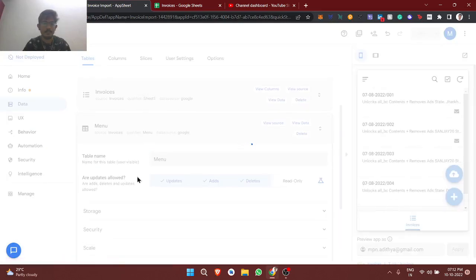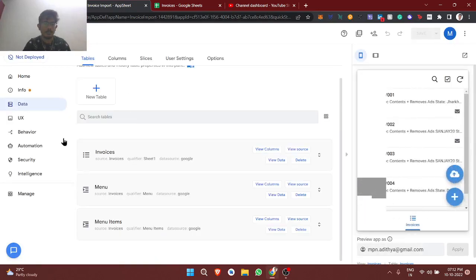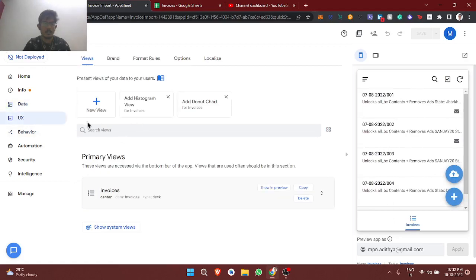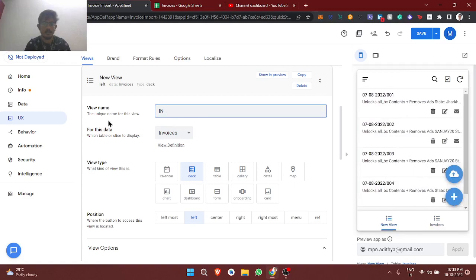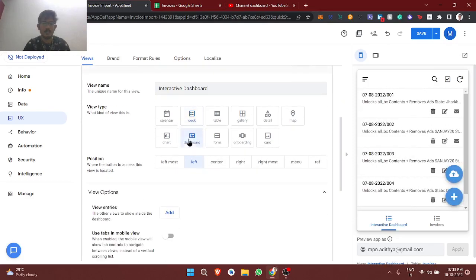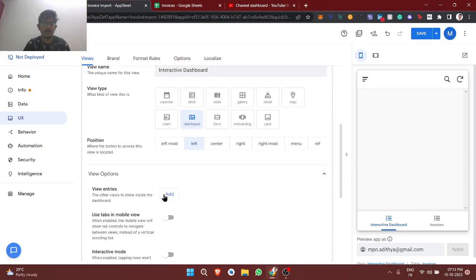Okay, so I added this menu and menu items. Let's create a dashboard now. In the UX, create a new view. Say interactive dashboard. For this dashboard we have to add views. A dashboard can contain multiple views.